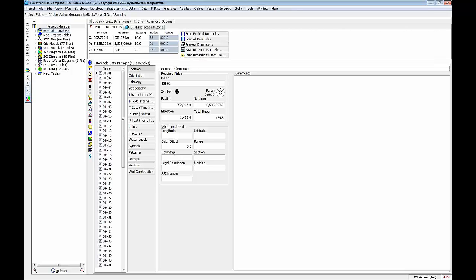I have a list of boreholes within my project right here, and notice that as I click on different boreholes, the display changes over here. So that's how I access different data for different boreholes, is just simply by clicking on the borehole in this panel. Here we're displaying location information for each borehole or well, so the most important information for your location data is the name of the borehole, easting and northing coordinates for the collar of the well or the borehole, the collar elevation, and the total depth.